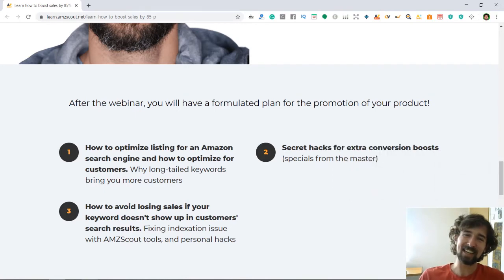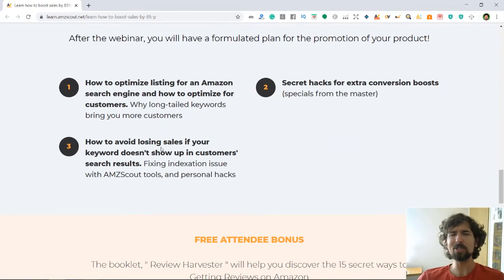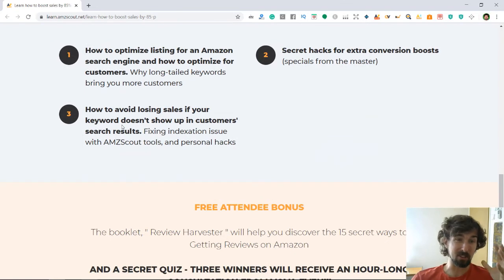Secret hacks for extra conversion boosts, specials from the masters. Thank you guys from AMZScout. I'm not sure if I'm the master, but I'm definitely bringing hacks and things that, again, are unheard of. How about losing sales if your keyword doesn't show up in customer search results? Fix indexation issues with AMZScout tools and personal hacks.